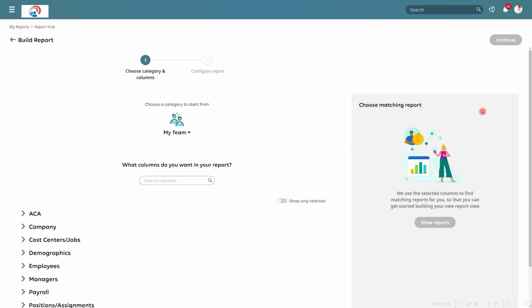Now, this solution will not only allow you to create reports and manage your employee data, but it also gives you the opportunity to proactively explore your data a little bit deeper, which can provide opportunities for you to drive positive change and mitigate risks within your organization.